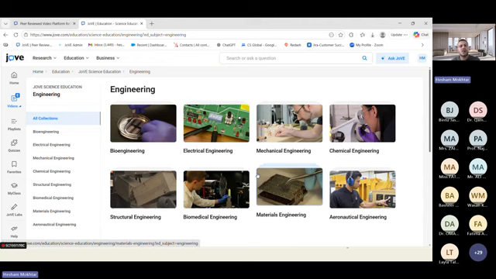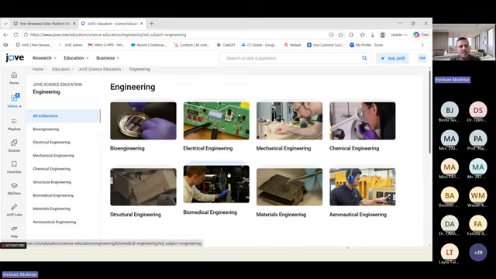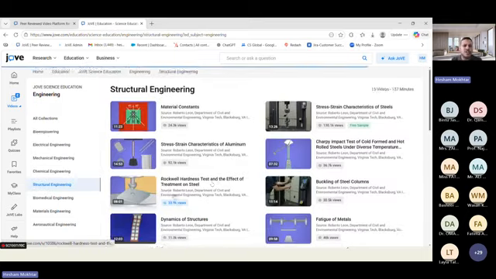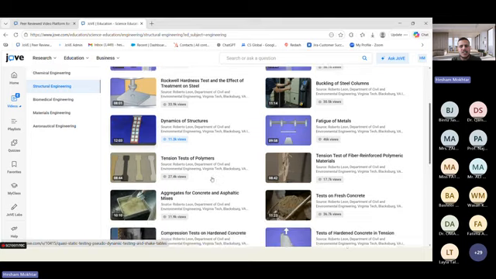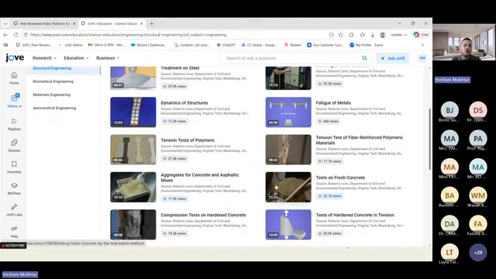And also we have something called a lab manual, but I'm going to go through them just briefly, in order to cover all the scientific fields. For example, here I'm going to take structural engineering, and let's take tests on fresh concrete.